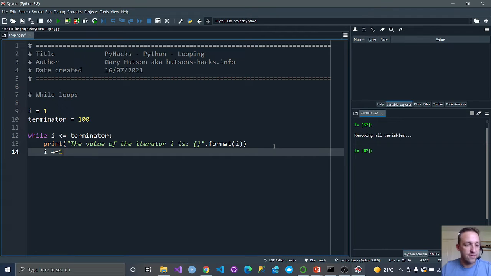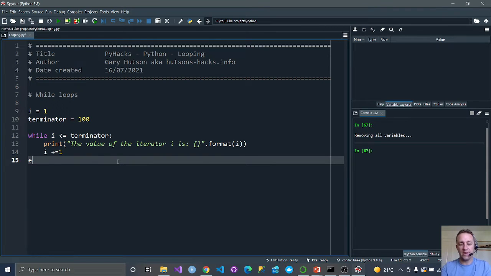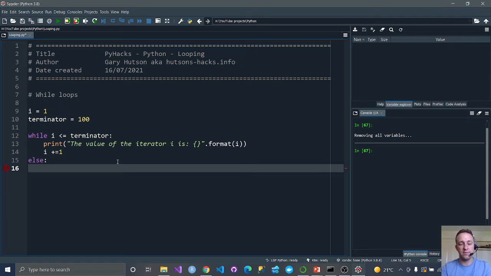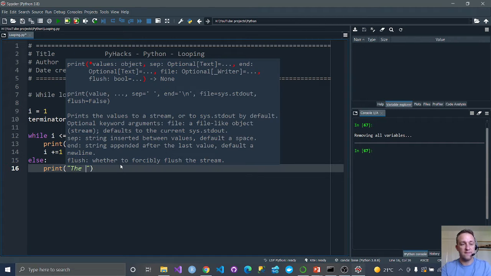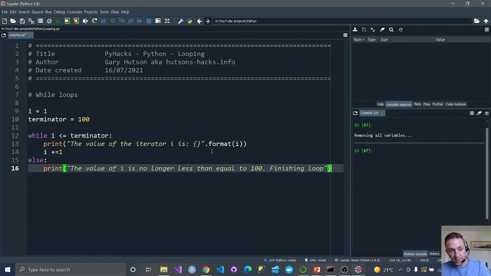It essentially says for each time this iterates, it's going to move the iterator up by 1. So it's going to go loop 1, then it becomes 2, then 3. So this i value becomes 1, 2, 3, 4, 5, all the way up until it gets to 100. We're also going to add in here an else statement, because we just want to print something when it terminates: the value of i is no longer less than or equal to 100, finishing loop. You'll see that print at the end.